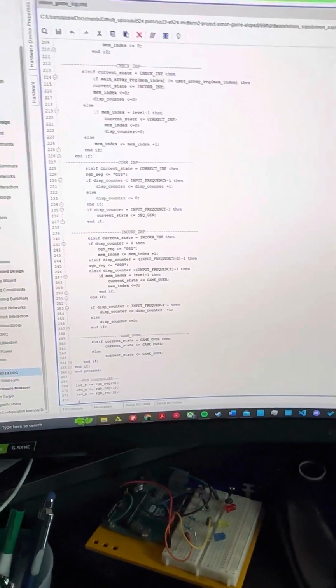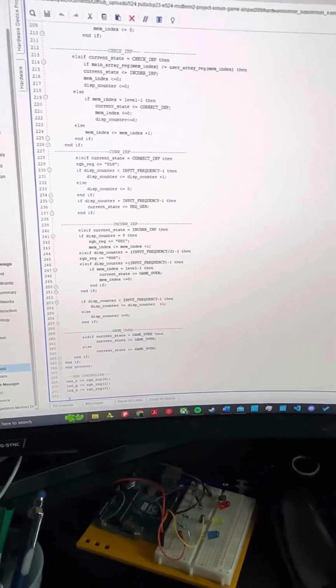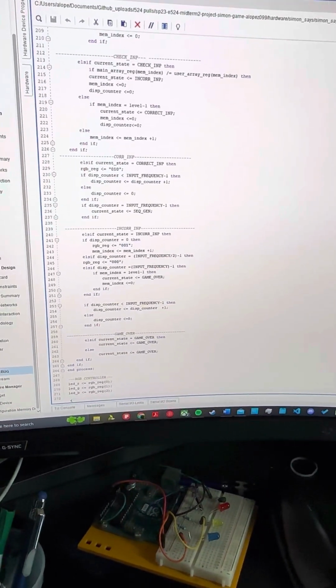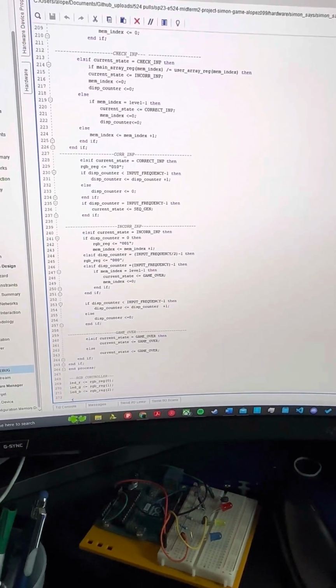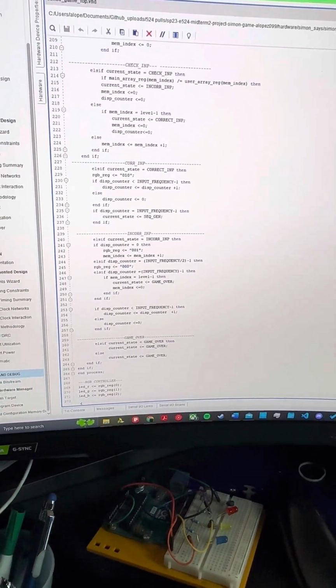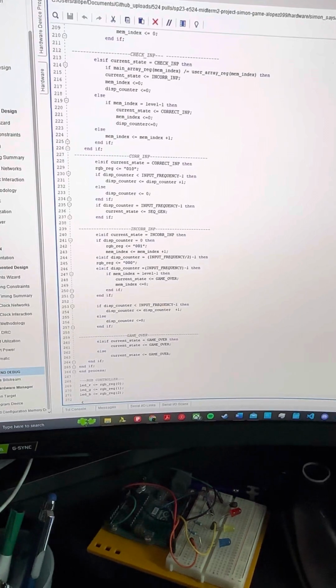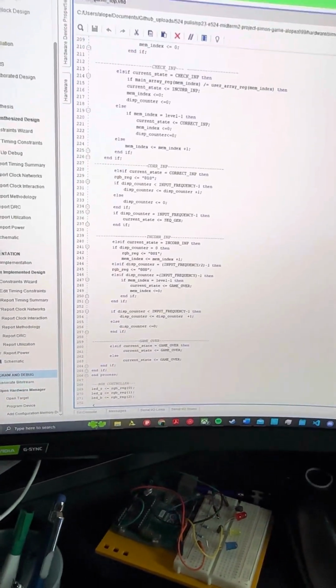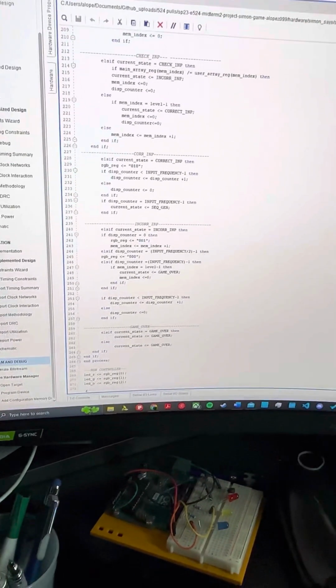Now, if the user guess is incorrect, the game transitions to the incorrect input state, where it indicates to the user that their guess was incorrect by flashing the red LED, and then the game transitions back to the sequence display state to once again display the sequence of button presses again.